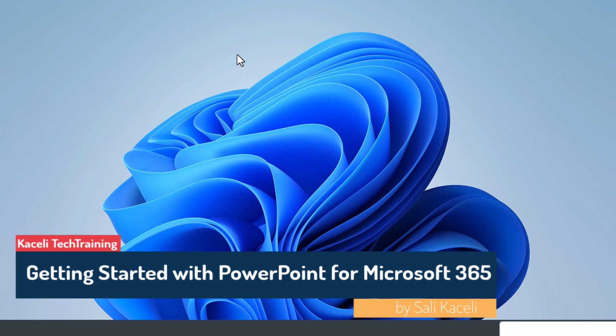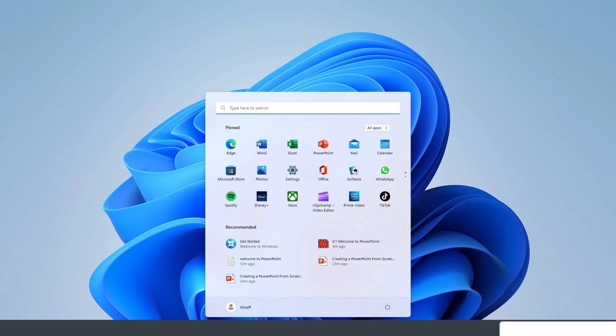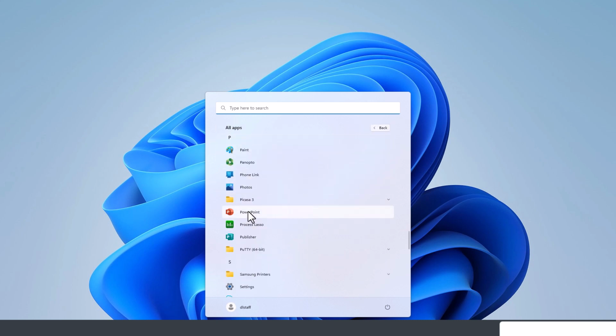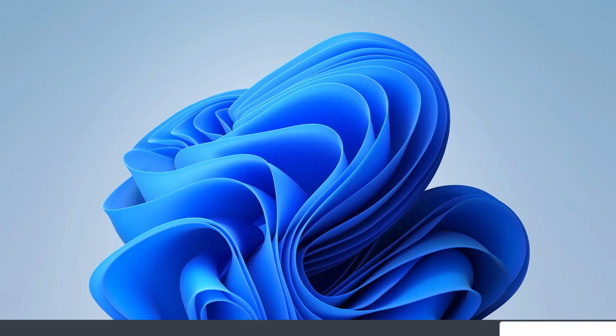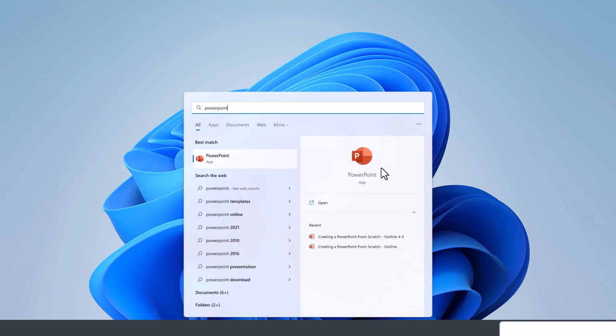First, let's locate the PowerPoint application. Now here I'm using Windows 11, and we can go ahead and click here on the Start menu. And if you do not see it under the pinned apps, you can go under All Apps and then go under PowerPoint. An easier way to locate it is basically to click here on the Start menu and simply start typing PowerPoint. And once you locate the application, then go ahead and click on it.